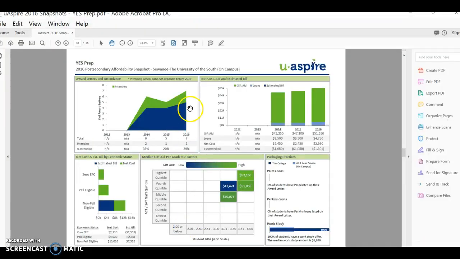The place I'm getting that is when I go to the U Aspire document, I'm looking at the fact that they offer 100% of students work study and that they make $1,650. So that's where I'm getting that number. I'm not just making it up.